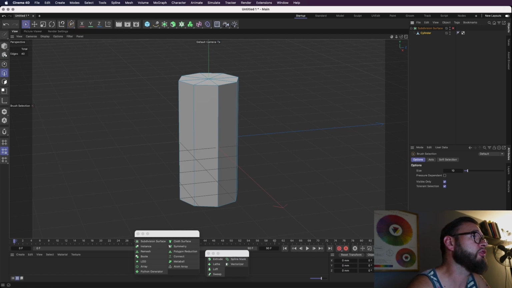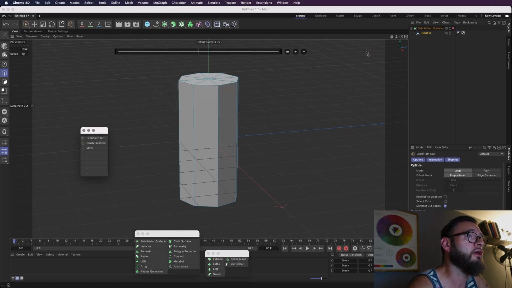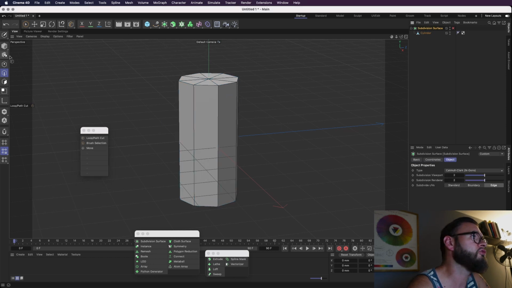Let me just rip this off. Okay, so this here is your recent tools menu. So if we can rip this off and just have it over here, it's really handy. We're going to go to the mesh, and now we should see our loop cut tool, loop or path cut. We've got different options here. We're going to use this one for here. And okay, so you can see here it's giving me the option to cut the geometry where I need to cut it.